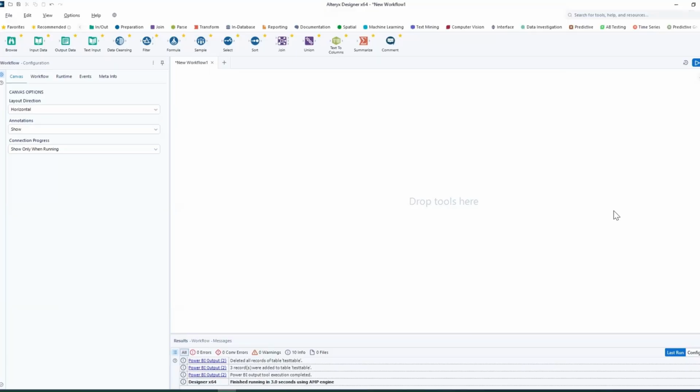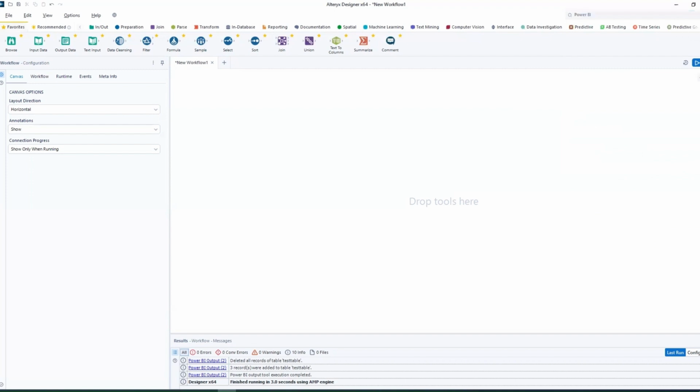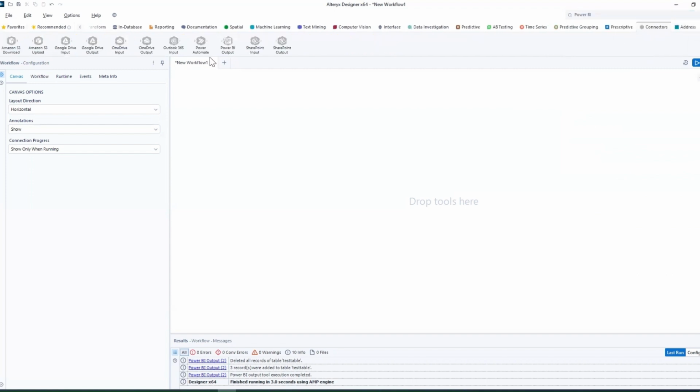All right, so enough of all of this talking. Let's see how we can make this Power BI output tool work in Alteryx Designer. Let's check it out. All right, let's find out how we can use the Power BI output tool in Alteryx. After your Power BI output tool is installed, you would be able to find it in your global searches towards the top right corner. Or you could also go to your connectors and see the Power BI output tool from here.